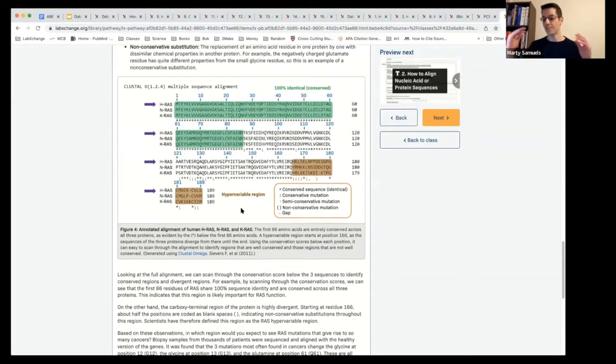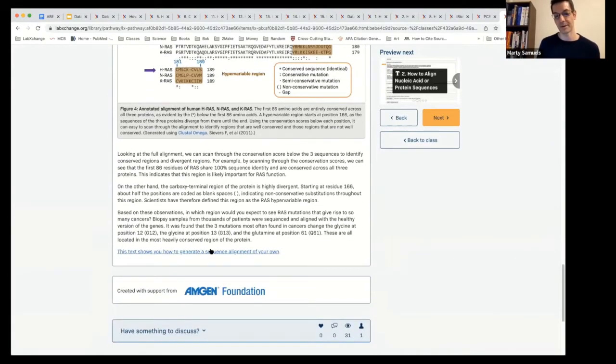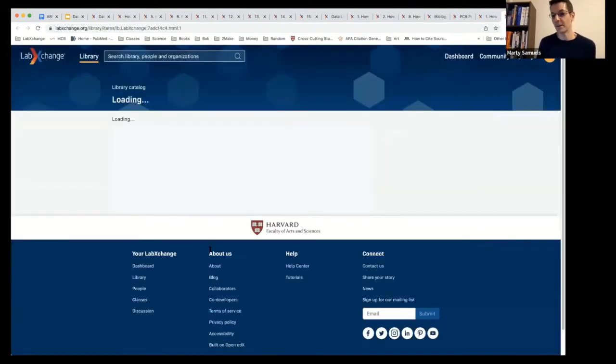But of course, a significant way in which anyone learns how to make any kind of data is by being able to make it themselves. And so another thing that we really care about is not being able to just interpret a sequence alignment and make an argument from it, but also how to generate your own sequence alignment.